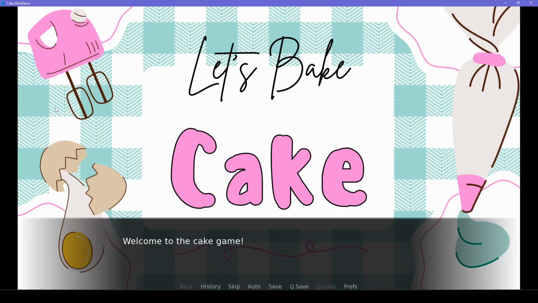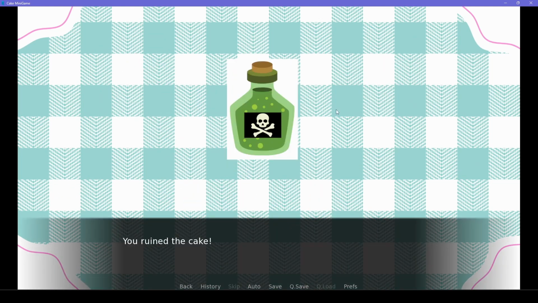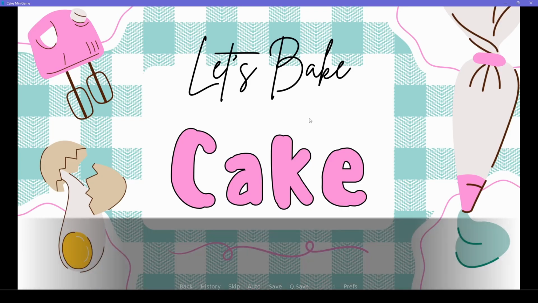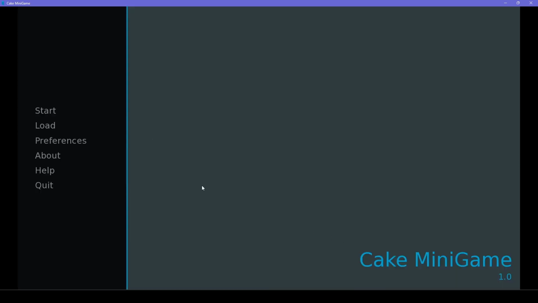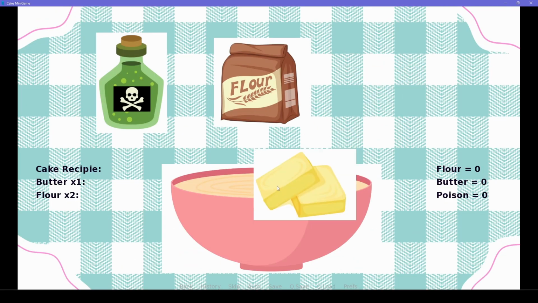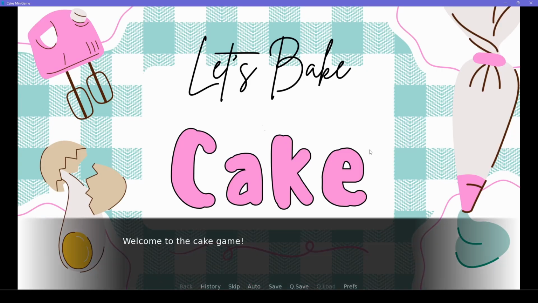And we're back to the start. So let's go ahead and add 1 bit of poison. And we've ruined the cake. Let's start again. Let's put the incorrect amount. So let's put 2 flours. Oh, we need to do it a different way. Sorry. Let's put in 2 butters. There we go. We ruined the cake.